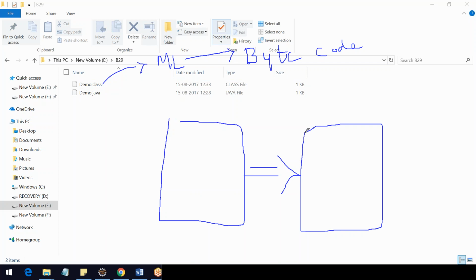Any doubt, any one of you? So when you compile a Java program, it doesn't get converted into machine language. Instead, it gets converted into some intermediate form called bytecode, and this bytecode is platform independent. That's what you need to know.